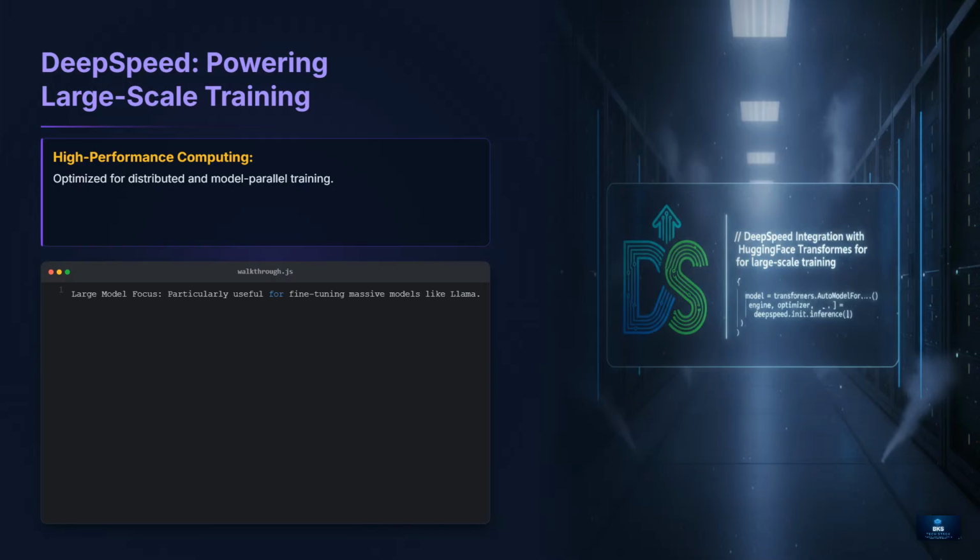When dealing with truly massive LLMs, DeepSpeed becomes an invaluable tool. It's a high-performance computing library specifically designed to handle distributed and model parallel training efficiently. This means it can spread the computational load across multiple GPUs or even multiple machines, making it possible to fine-tune models that would otherwise be too large. It also integrates smoothly with the HuggingFace Transformers library, allowing you to combine the ease of Transformers with the power of DeepSpeed.